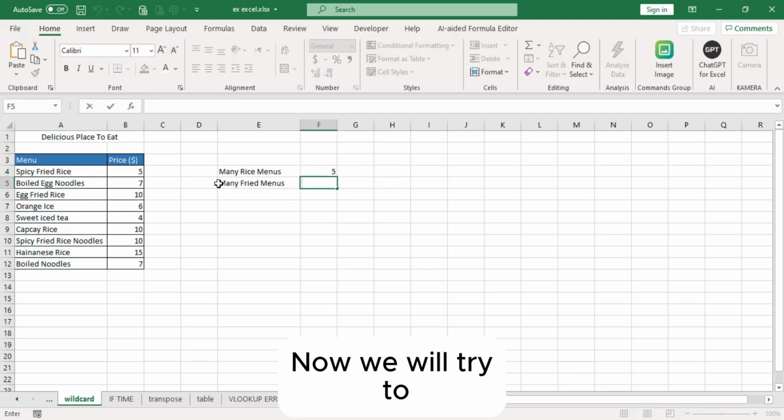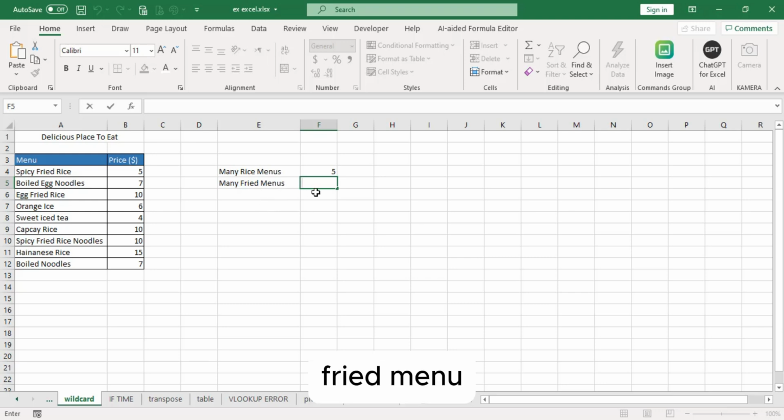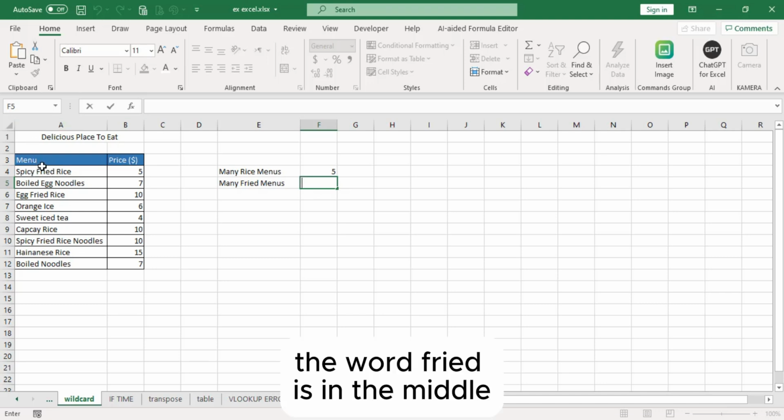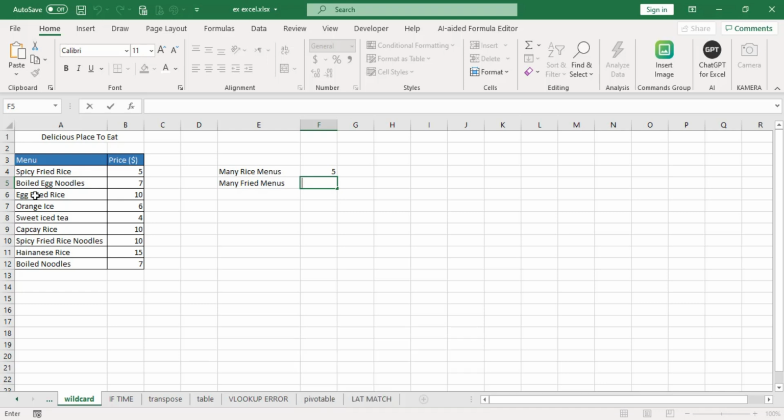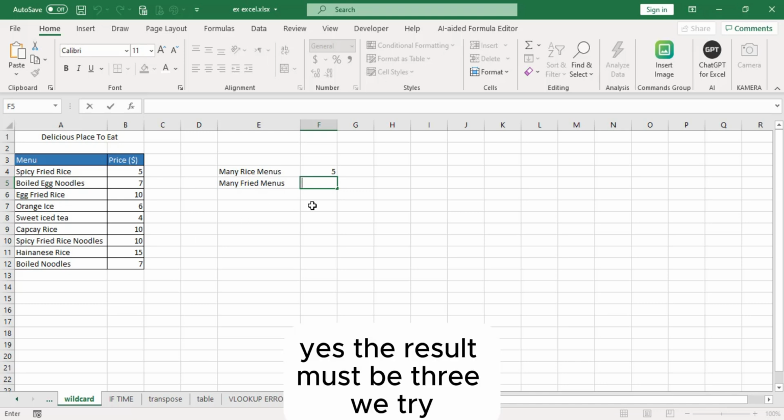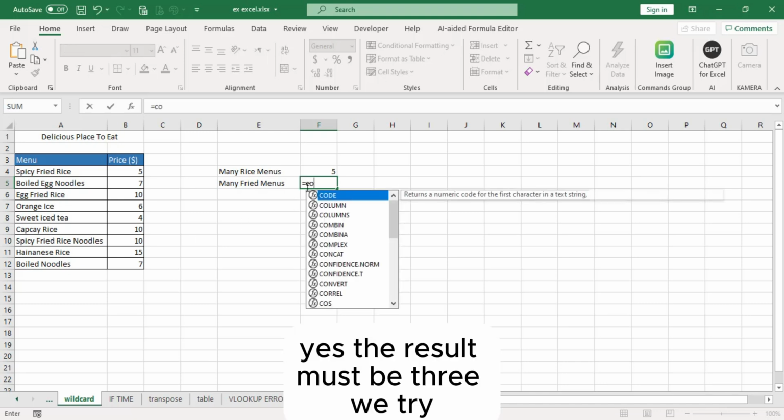Now we will try the fried menu. Later we're here. The word fried is in the middle, so we use the formula that we just made. 1, 2, then 3. Yes, the result must be 3. We try.